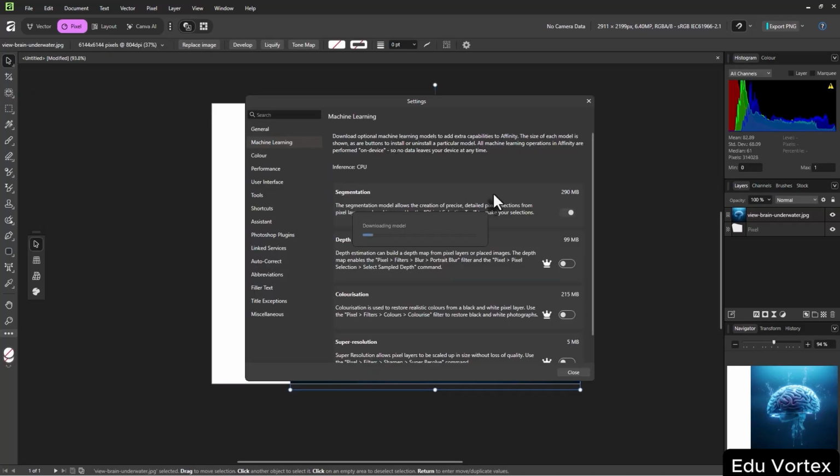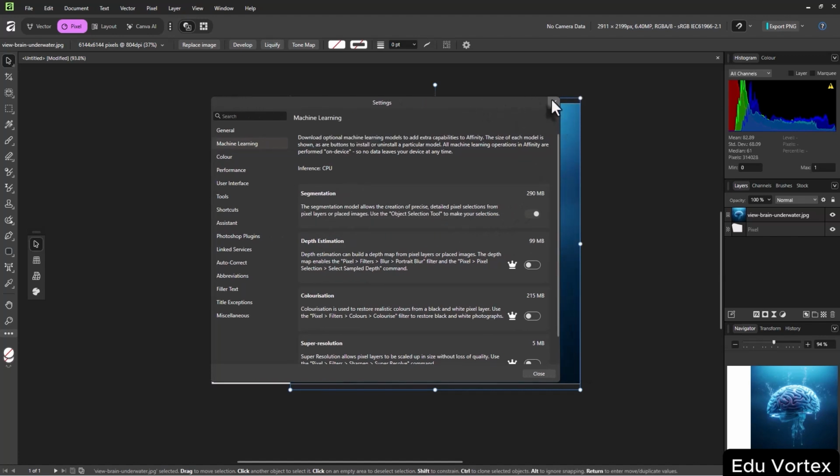Using the object selection tool, you need to download something extra, and it will guide you. You can just click on the settings and it will download the segmentation model. As you can see, the segmentation model is downloading. Let's wait for this and we can use the object selection tool afterwards. It is now downloaded. Let's go and select the object selection tool.